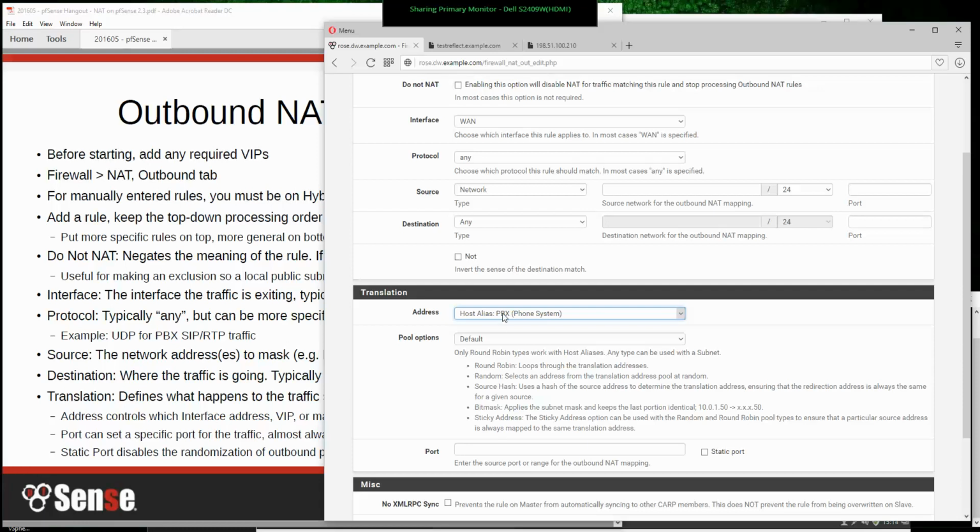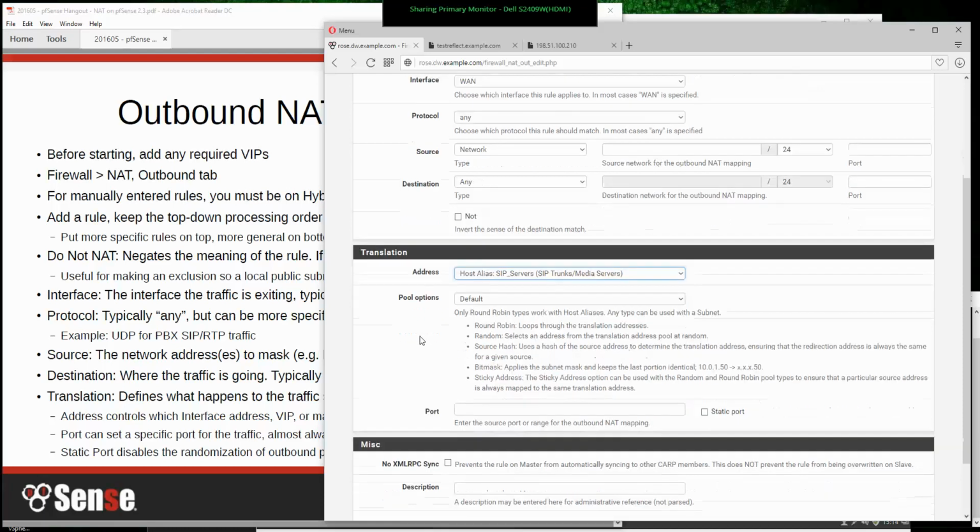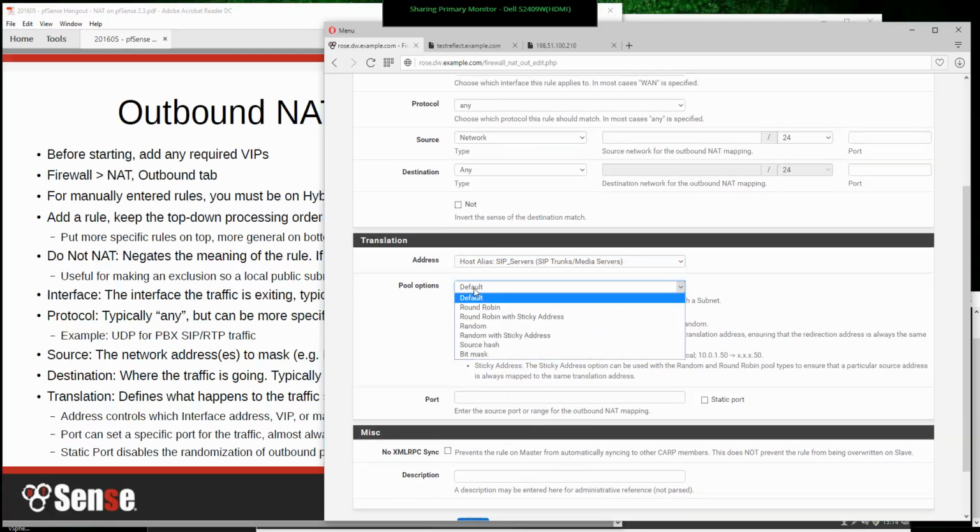If I choose an alias, for example, just say SIP server, whatever. This alias is not suited to this. I just picked it just to get the options to show up. Your pool options here, you've got round robin, which just goes through and uses them in turn. You've got random, where it picks a random address from the pool. Source hash tries to maintain a relationship between the client and the address they're leaving, so it tends to use the same address.